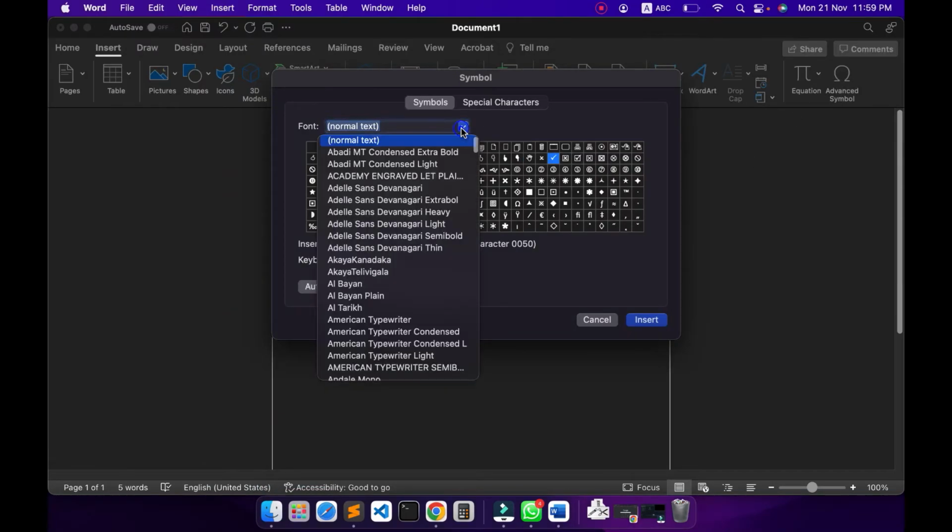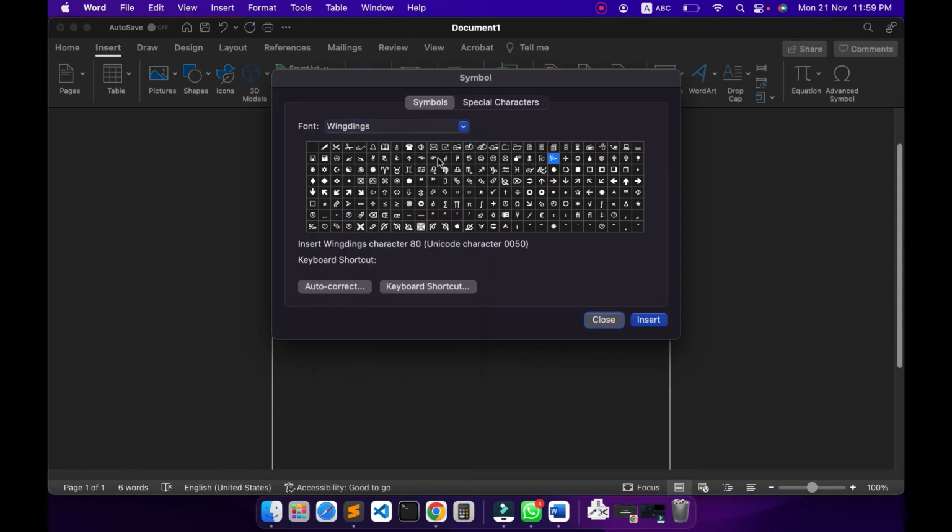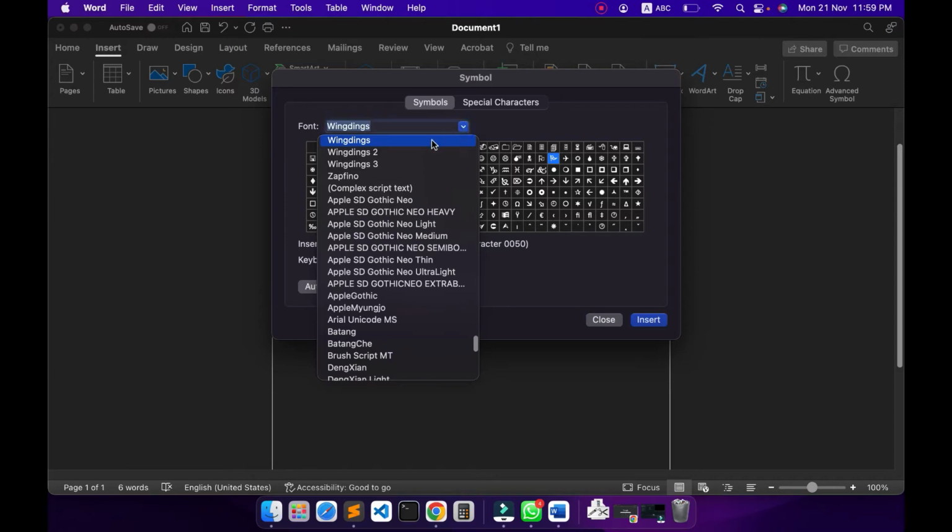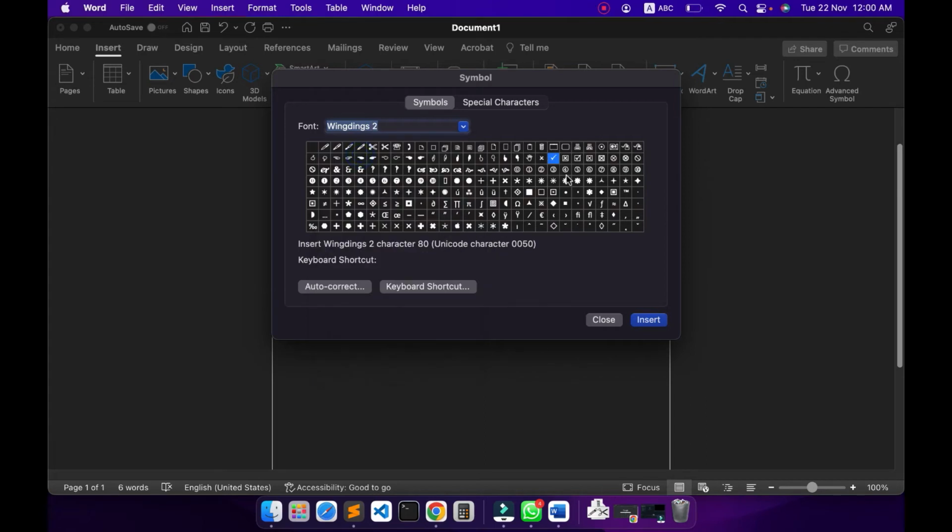Now you need to find a font that is Wingdings, so I just type here Wingdings. So there are two different versions of this font. You can just select it from here, Wingdings 1, Wingdings 2 and Wingdings 3. So you can just select this one, Wingdings 2, and you can see there is different kind of icon here. You can just choose this check mark from here and then click on insert.